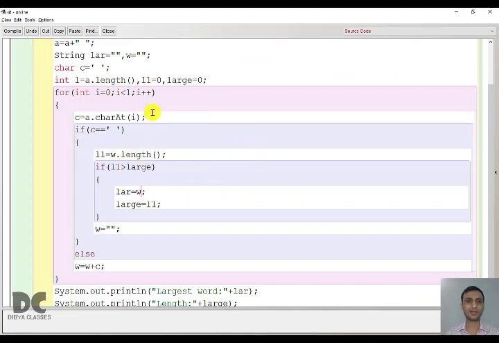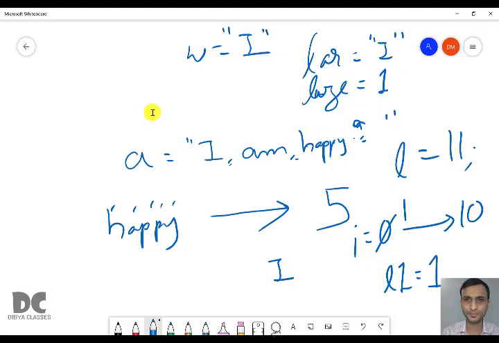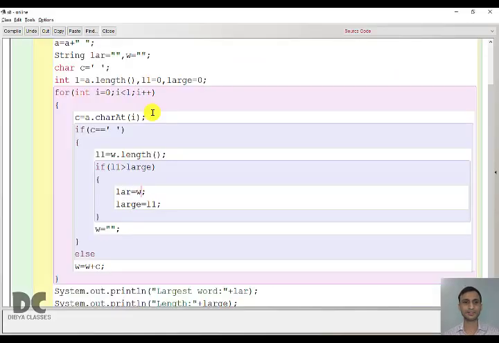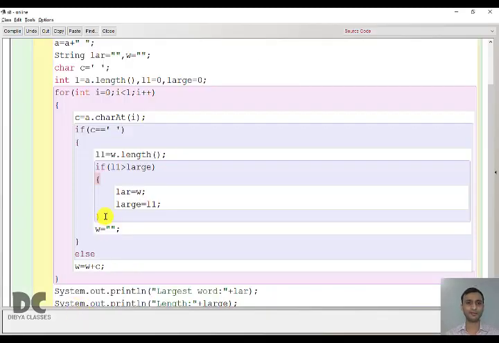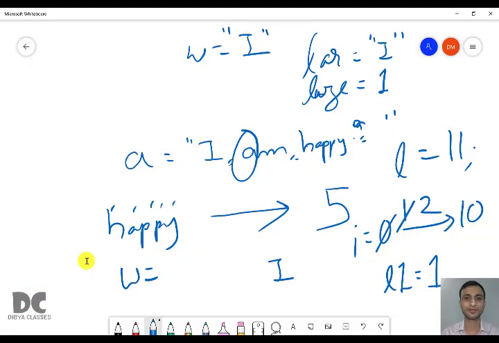Next, the I value will become 2 and A will be extracted. Is A equal to space? No, it will be added in W. And remember, every time you finish doing the job, you have to delete everything in W, which we also did in programs 6 and 7. Because now the work of W is over, we need to delete it so that we can store the new word. A will come, it will be stored in W.